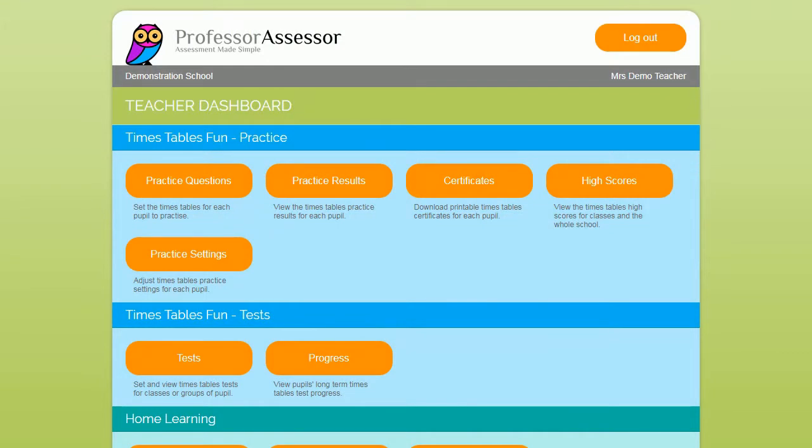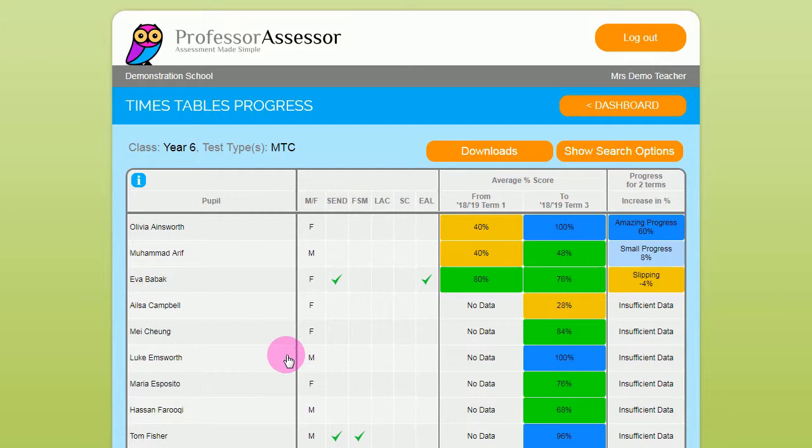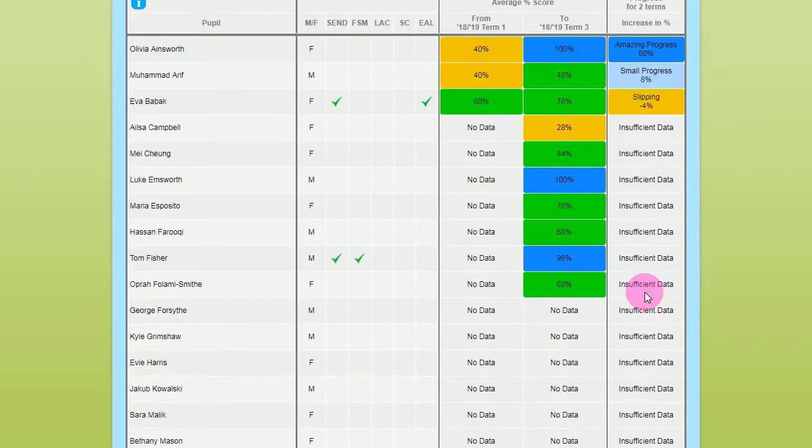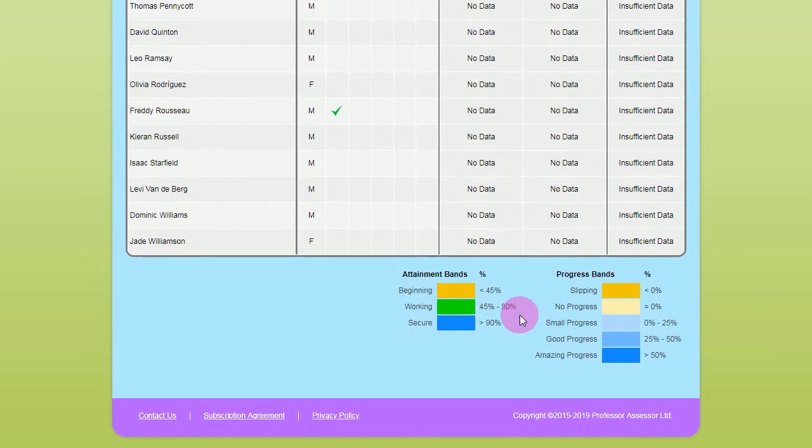From the dashboard, the Progress button displays a page detailing average termly progress for each pupil. Termly average attainment and progress are both color-coded for convenience. The attainment and progress bands are detailed in the legend at the bottom of the page, and these can be edited by the school administrator.